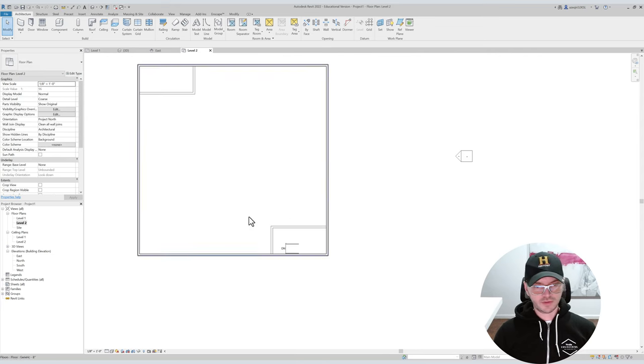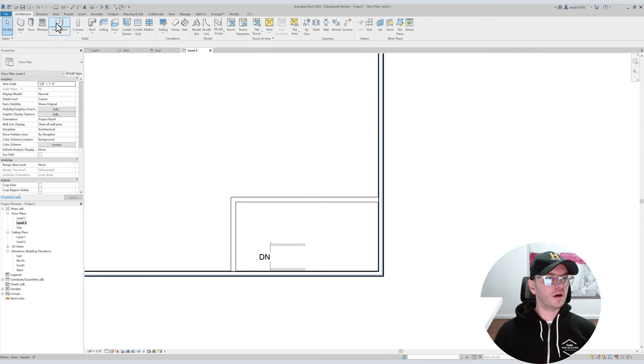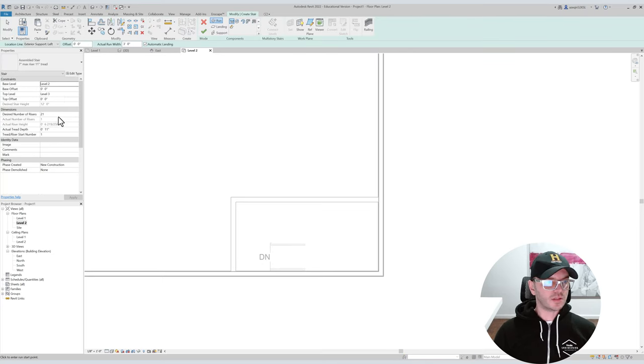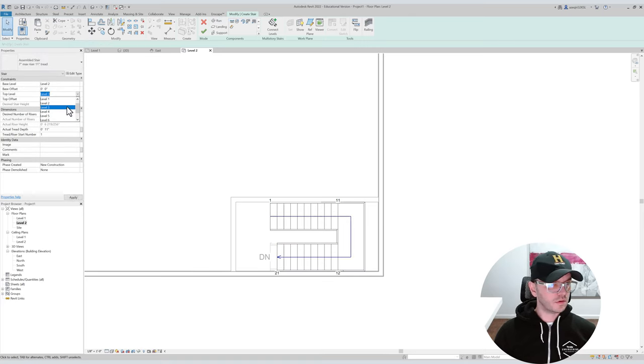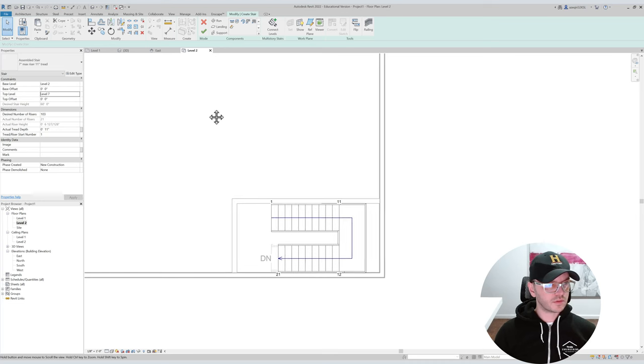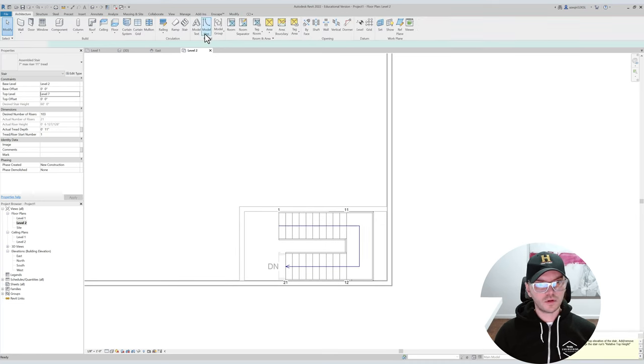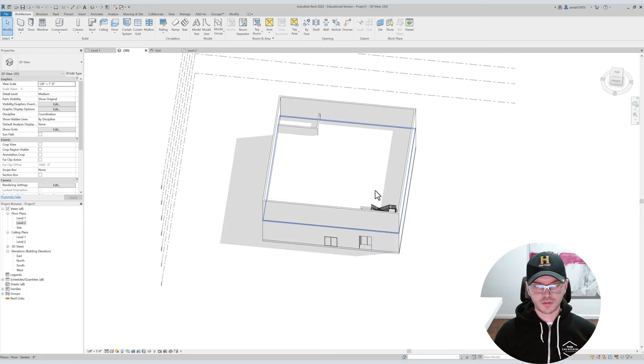All right, now let's go to level 2. We can go back to our stair. I just want to get the stairs out of the way, that's all. Let's change the width to 42 inches. Okay, thank you. Let's do to level 7. All right, thank you. Let's check this bad boy out.